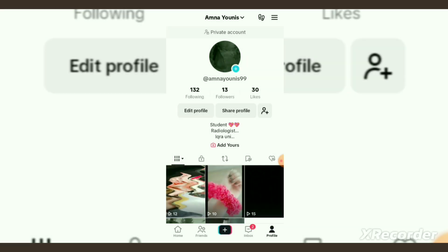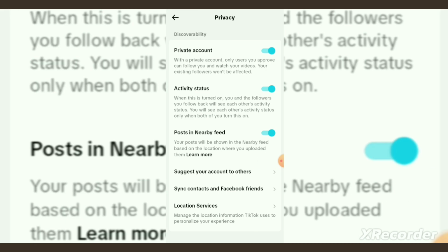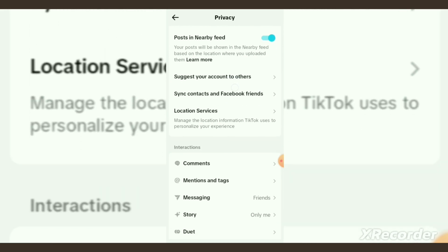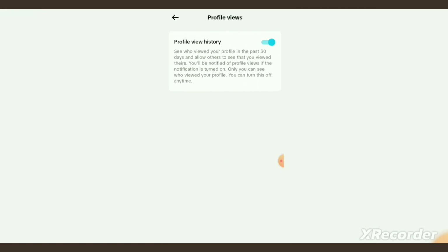Click on settings and privacy. Now click on privacy. You can see different things like profile views. Click on this. If you turn this on, then you can see who viewed your profile.